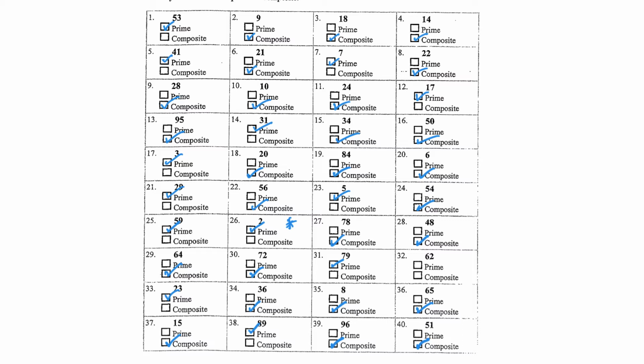Just a little note for number 26, I just wanted to bring to your attention the number 2 is the only prime number that is an even number. I just wanted to bring that to your attention.